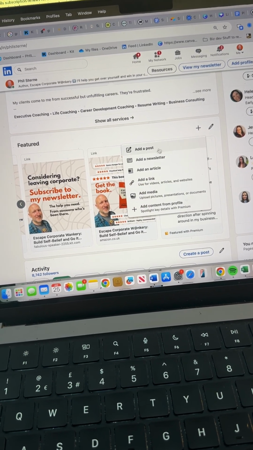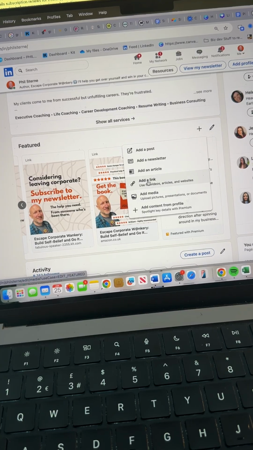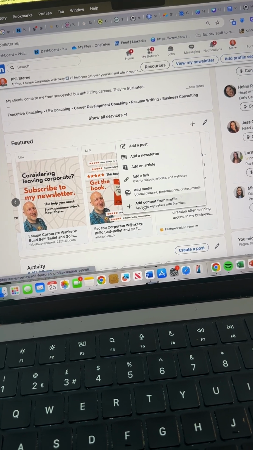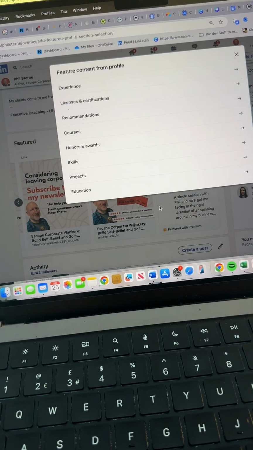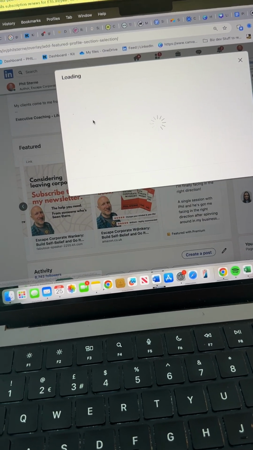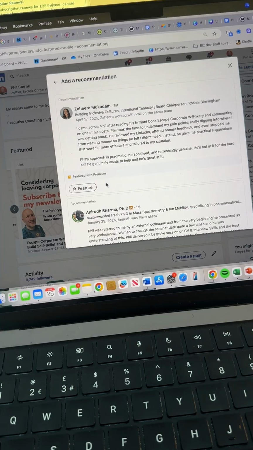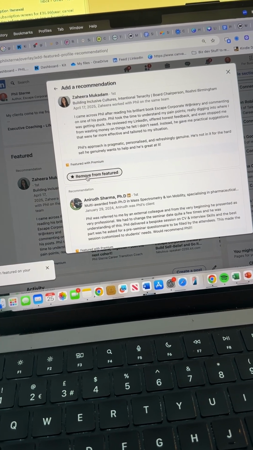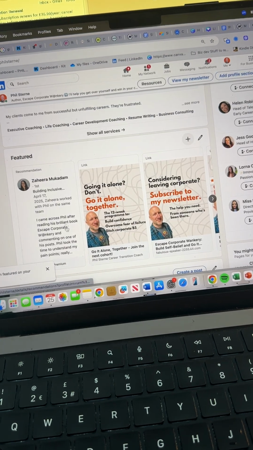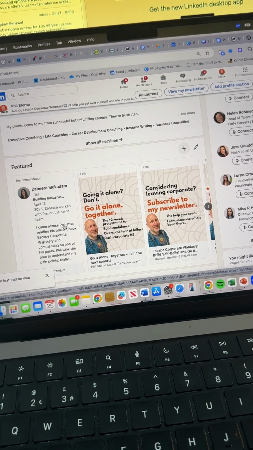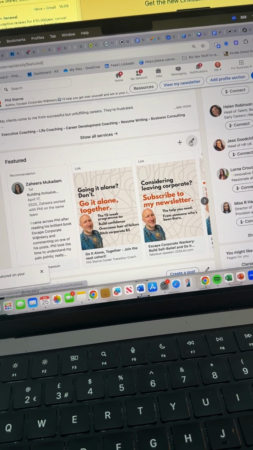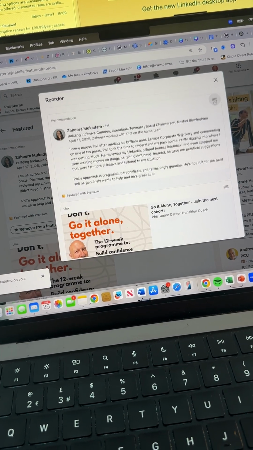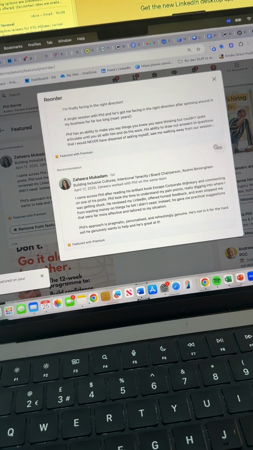You go into add, what do you add? Content from profile. There we go, content from profile. And in there you can choose to add recommendations, and then you just add whichever recommendation it is you want to add, and there we go, it adds it in. Now it's added that in the first position, but actually it wants to be in the last position. So I'm just going to go into my edit and drop this down to there.